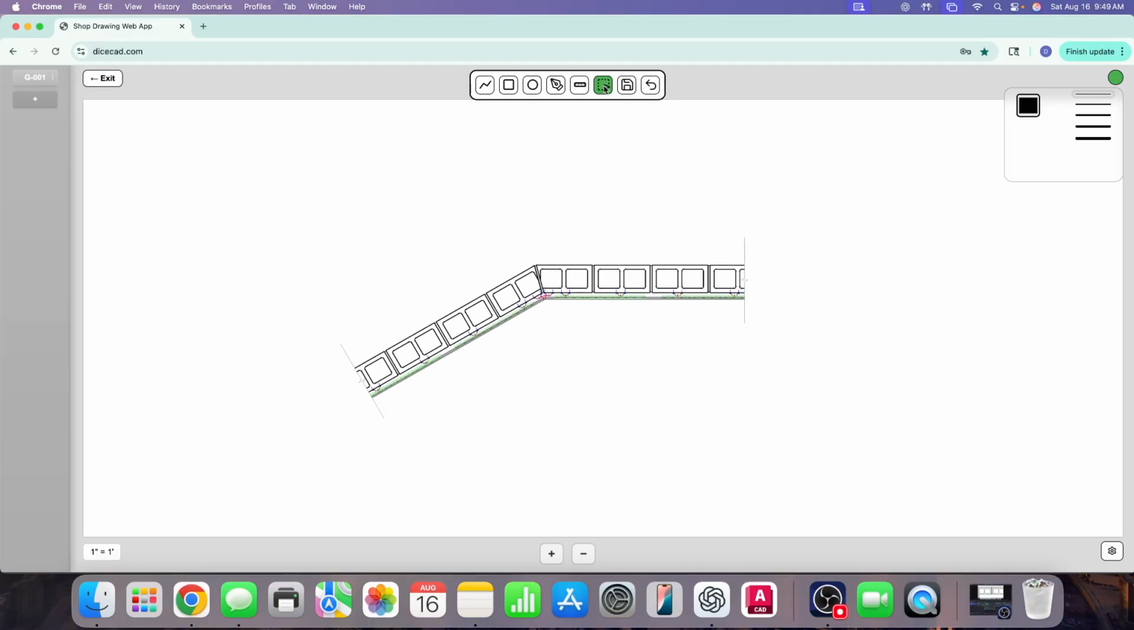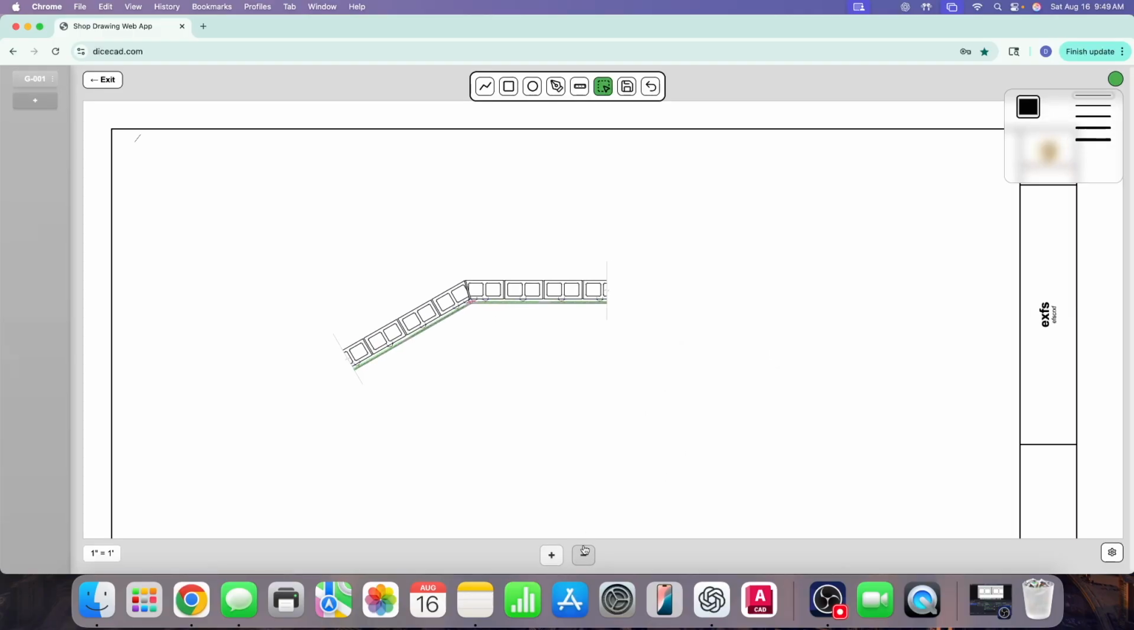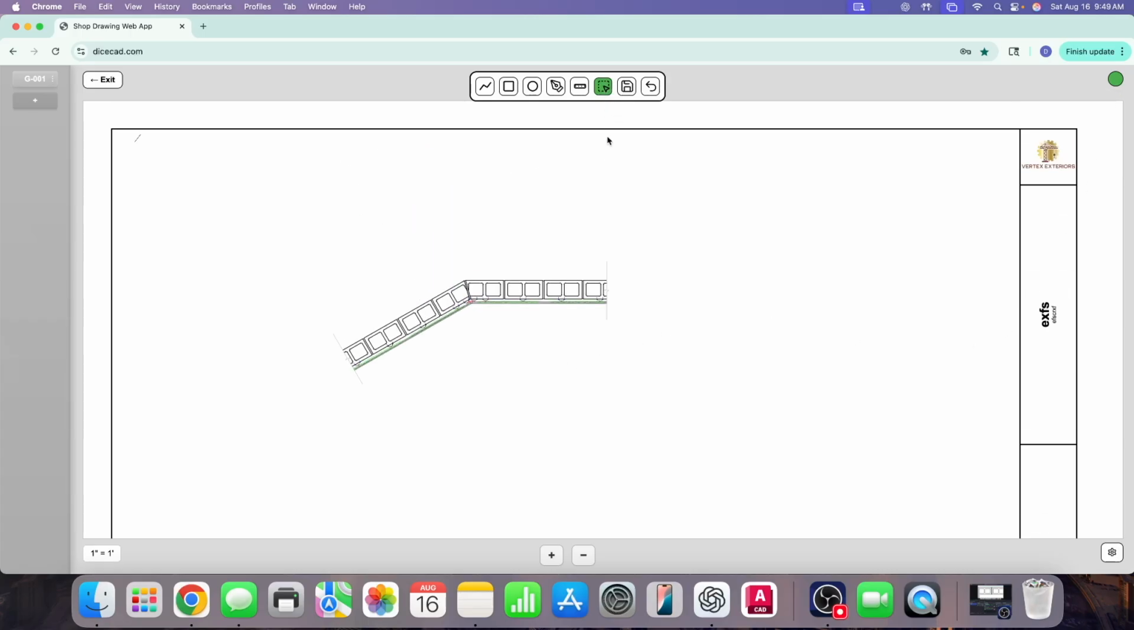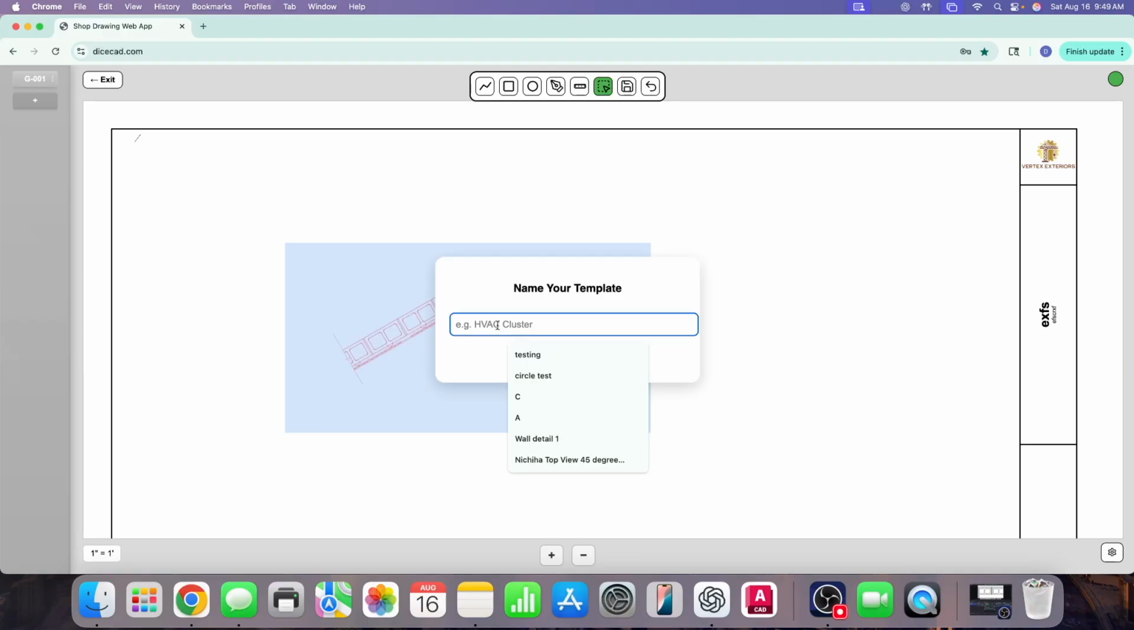But this detail, as you see, is not in the main shop drawing that I drew up. So what I'm going to do now is select it, save as template, and name it Nichiha inside corner detail revision, or no, I'll just give it a bunch of numbers. There we go, save it.